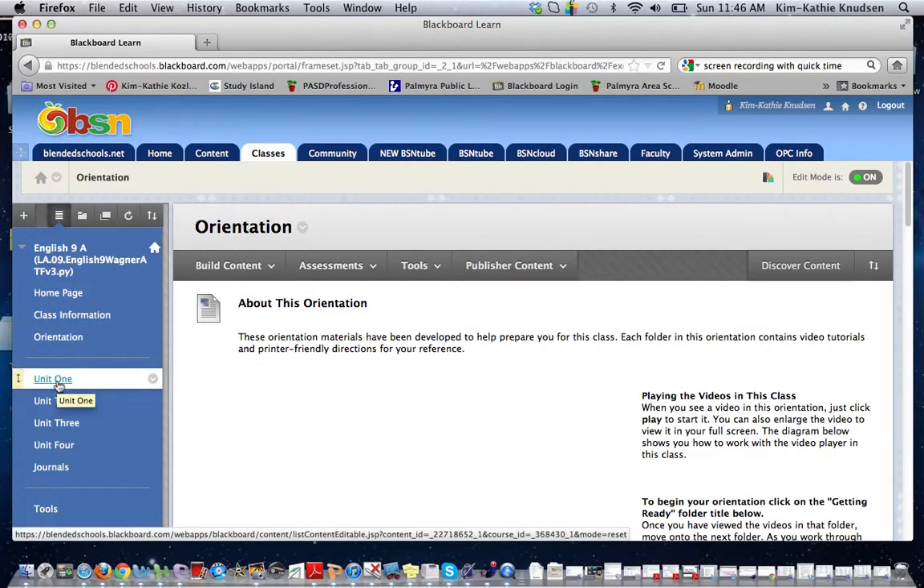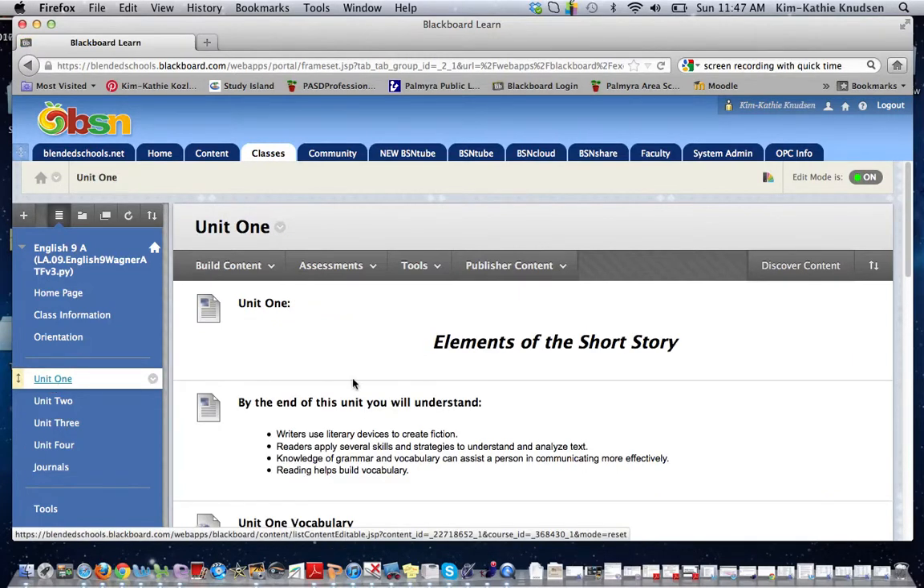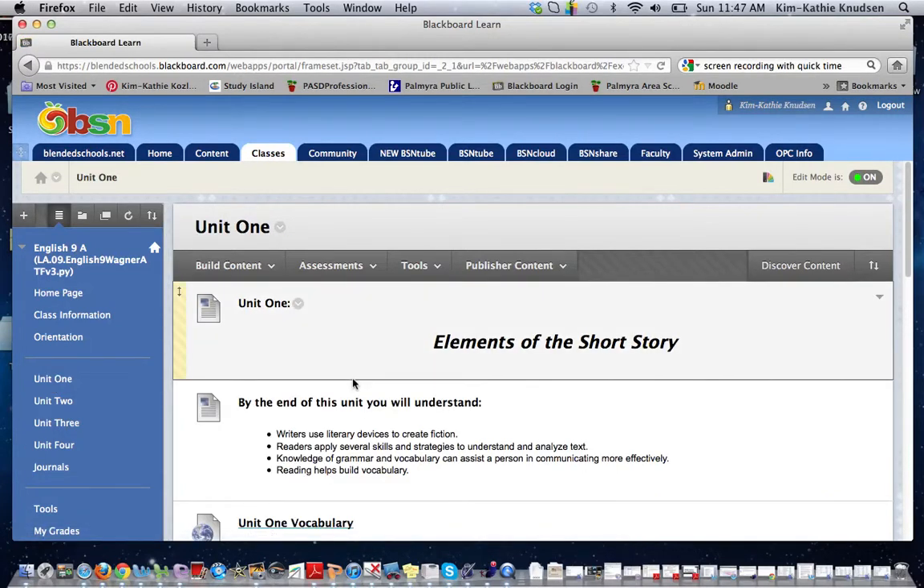Okay, after you look around in your course a little bit, you're going to be ready to work. The first thing you're going to do is click on Unit 1, and all of the units operate this way. Think of a traditional classroom where you've got a unit and you have several lessons in the unit. One unit will take you about half a marking period to do.